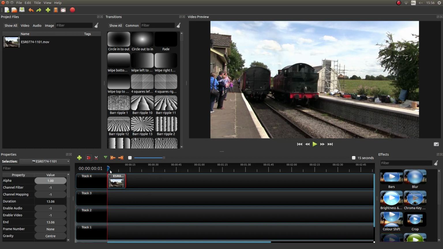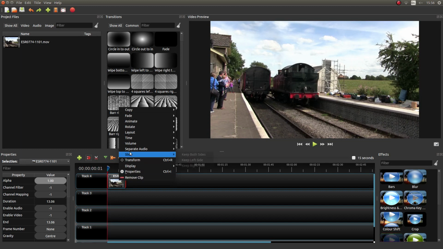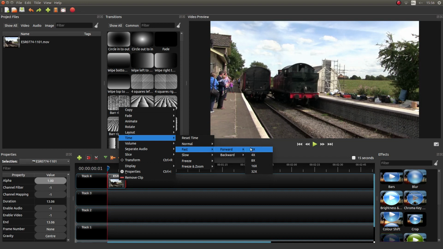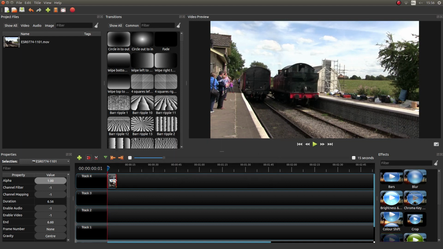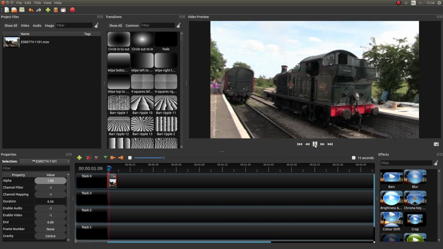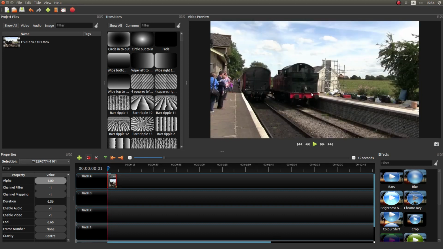Okay, so let's do a fast forward. It's exactly the same. Right click on the clip, next to time, fast forward, 2 times. This will basically reduce the time to half, and that will be something like a quarter. So let's go for half. As you can see, this has reduced the time, so it'll actually now play it a lot quicker. That really is all there is to it.